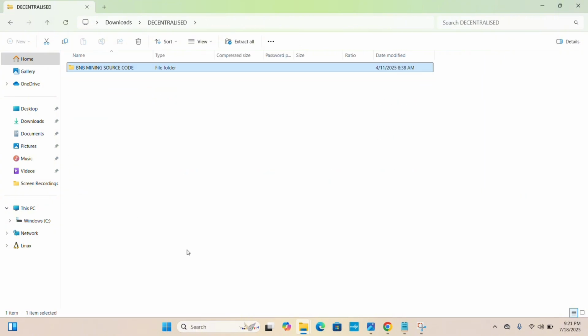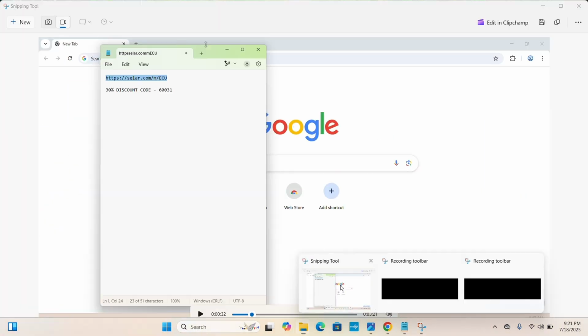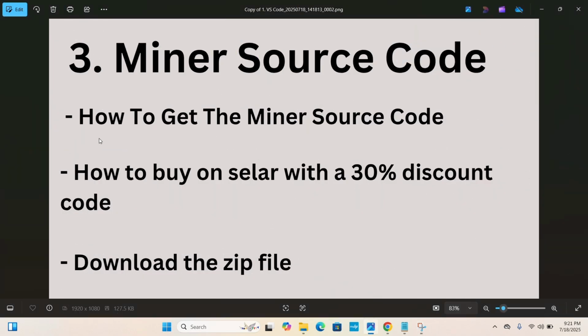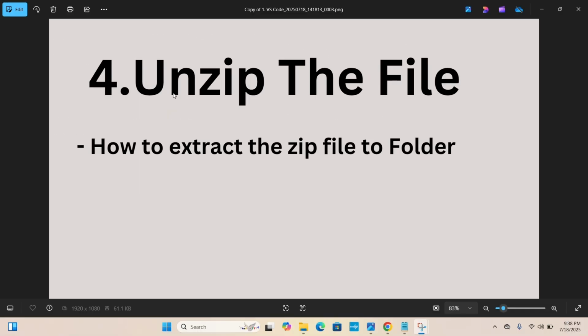Now we are done with this stage 3. We have completed how to get the source code and also redeem the 30% discount code, and we have downloaded the zip file. Okay, before we unzip the file, let's see how to extract the zip file to a folder.